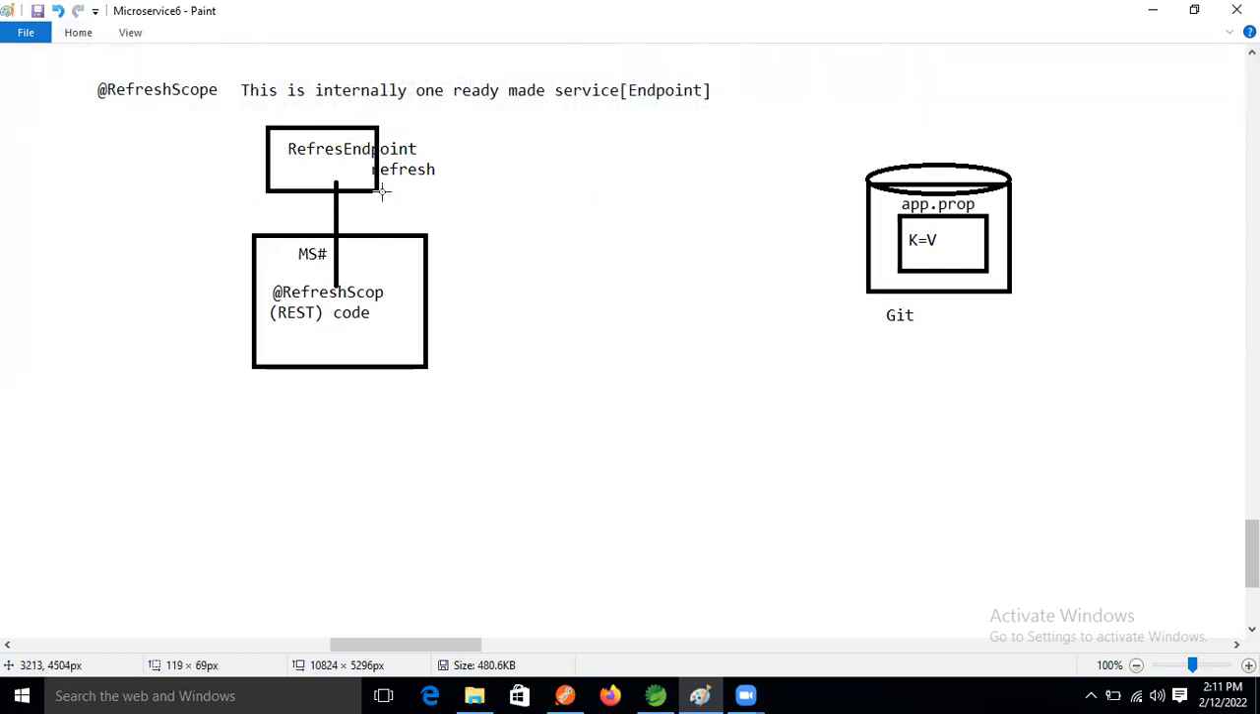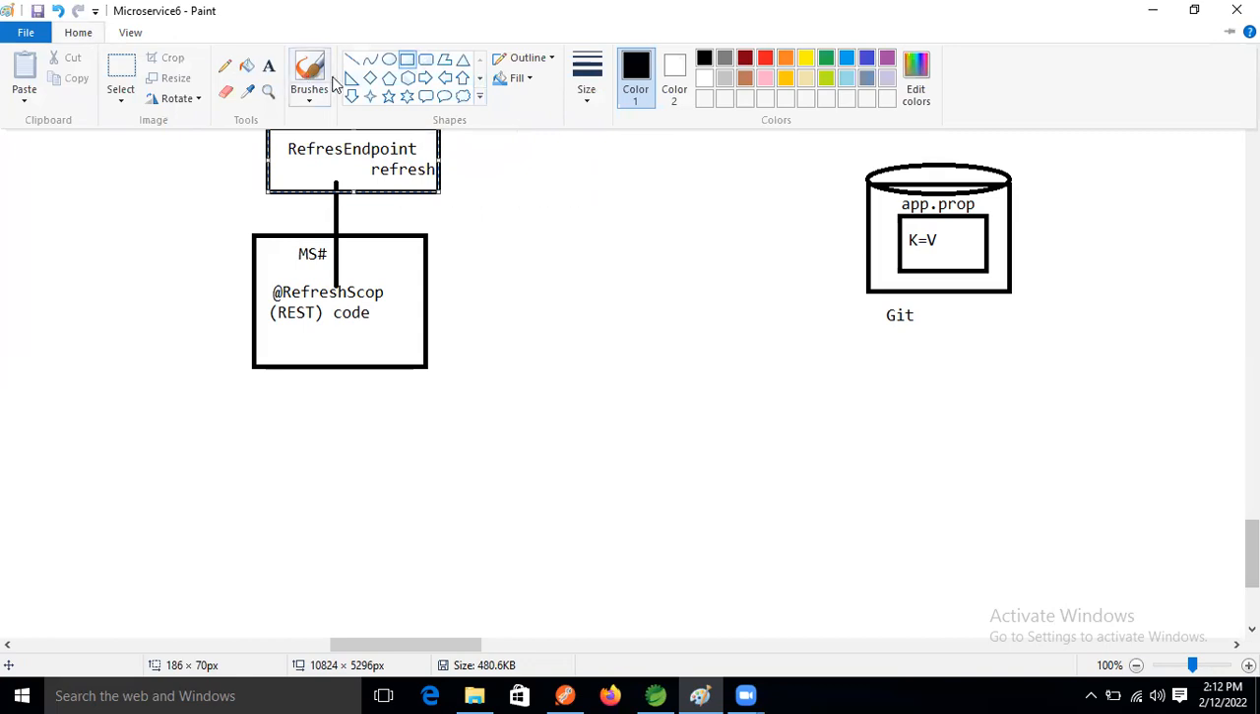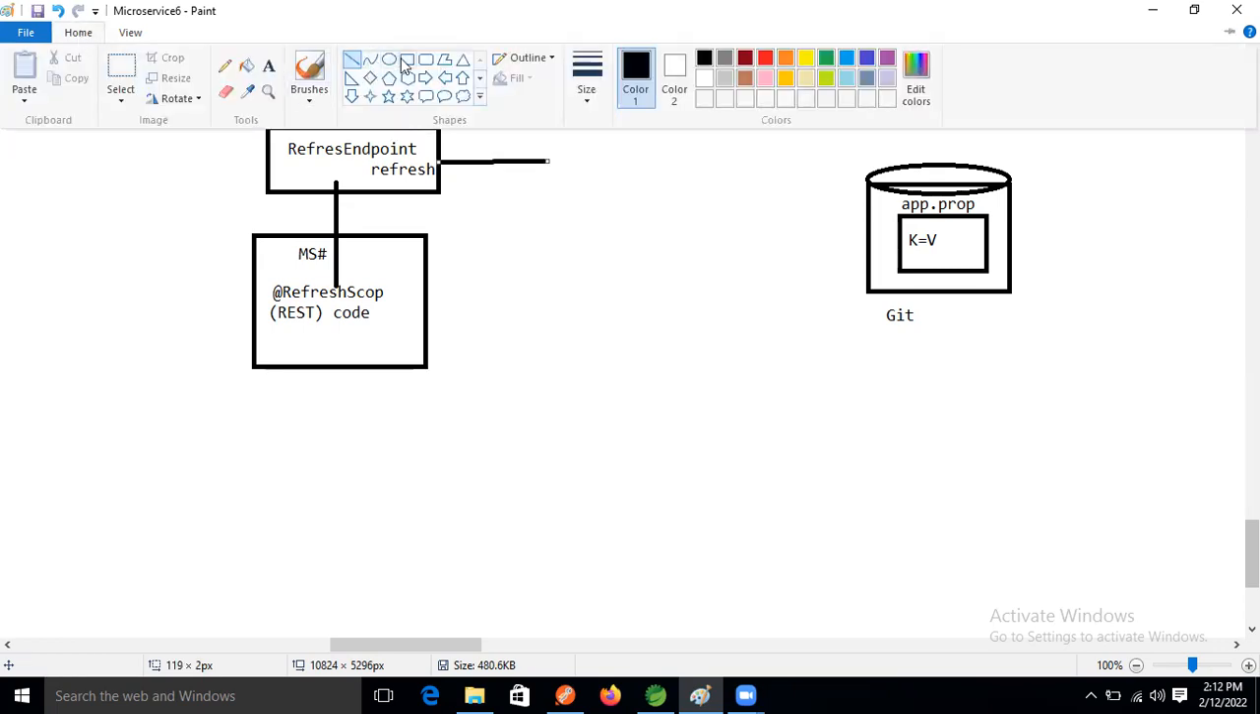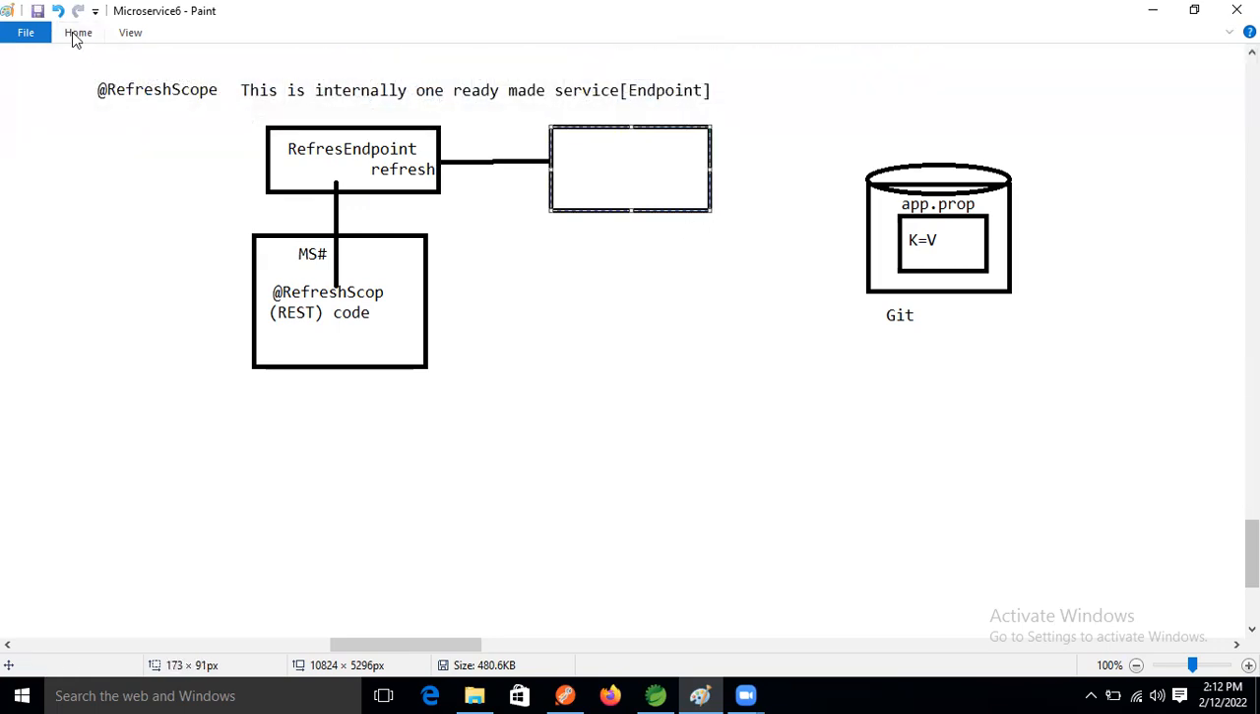This is the refresh endpoint. Whenever we apply the refresh scope annotation inside our microservices, the refresh endpoint is called, right? And this refresh endpoint again calls our config server. Our config server is interacting with the Git repository. And what will happen now?